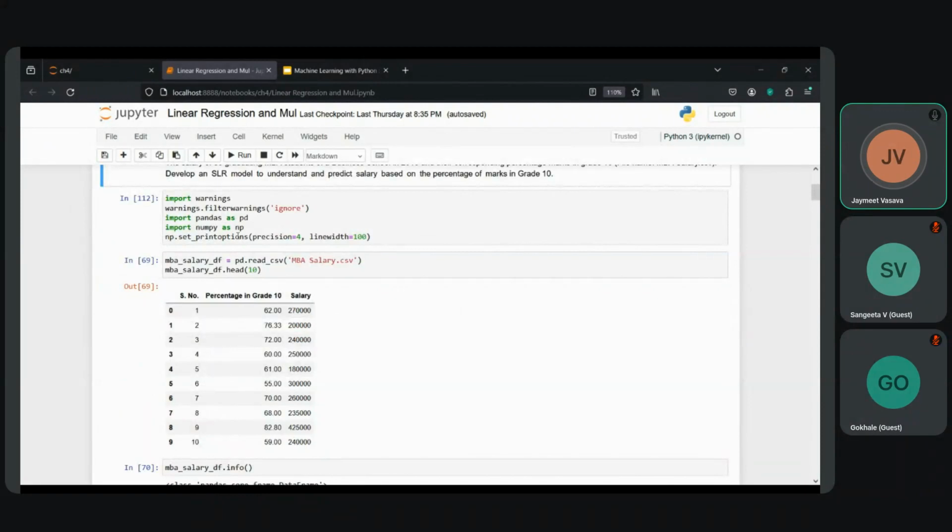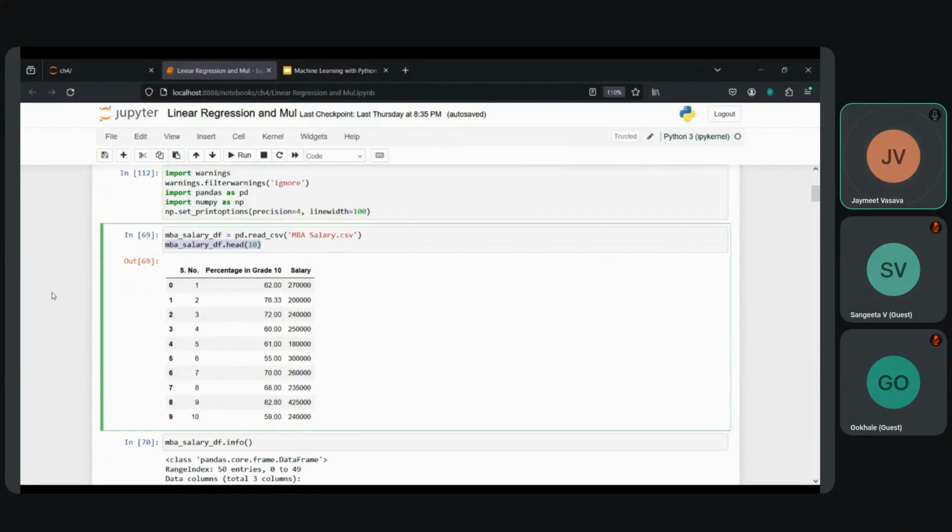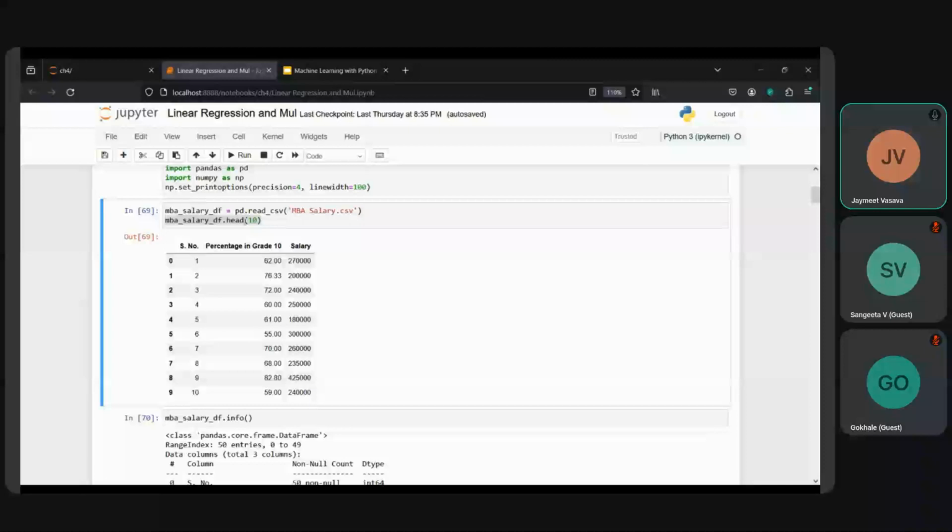So importing the necessary libraries and setting the print options of precision one, and this is nothing but the decimal value, and the line width for 100. Then reading the CSV file and printing their top 10 entries or observations.